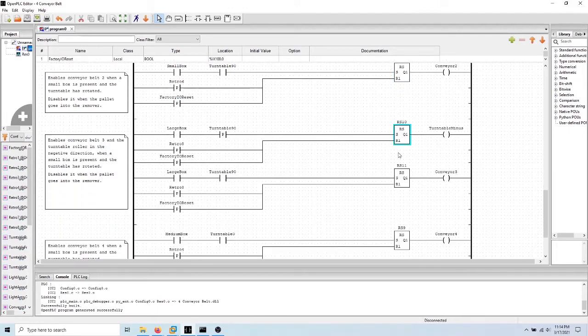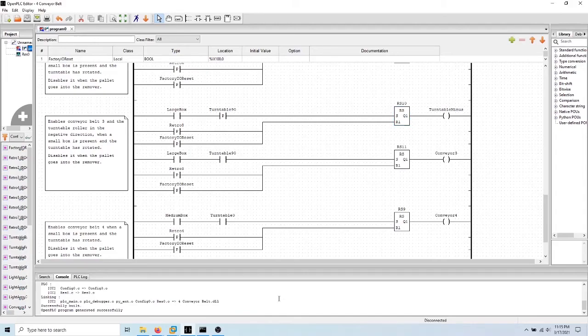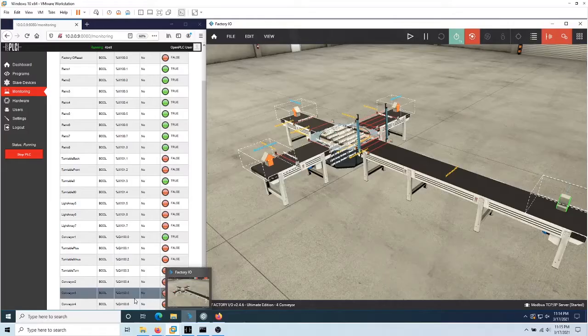Conveyor belt 2, 3, 4 and the turntable roller in the negative direction are all determined based on whether we had a small, medium or large box. So I'll just show the simulation in action now.